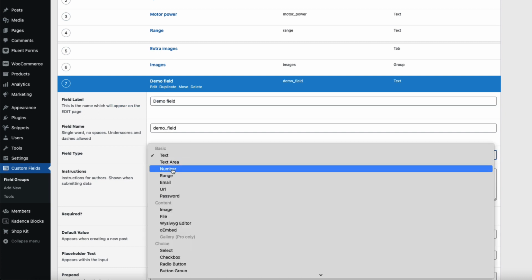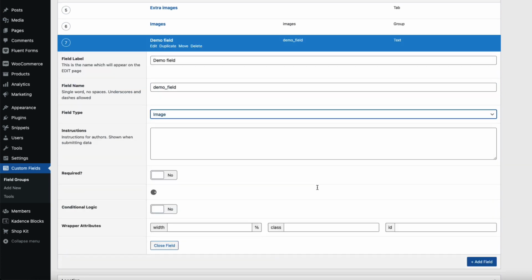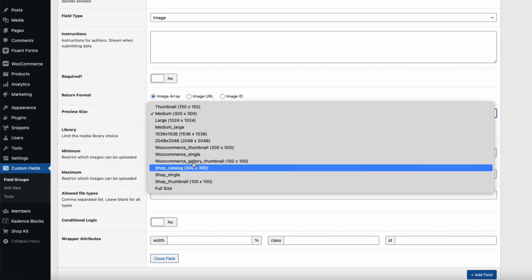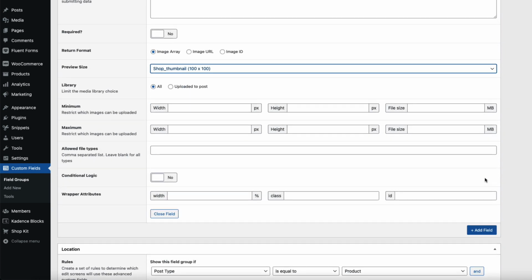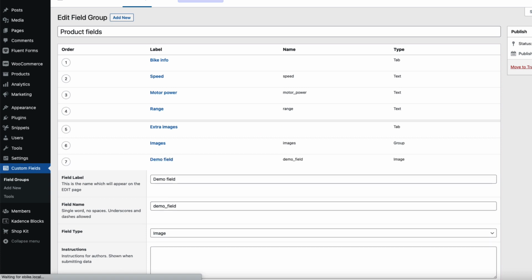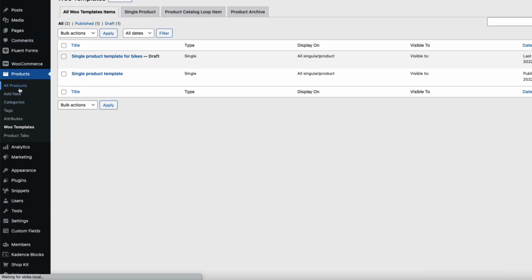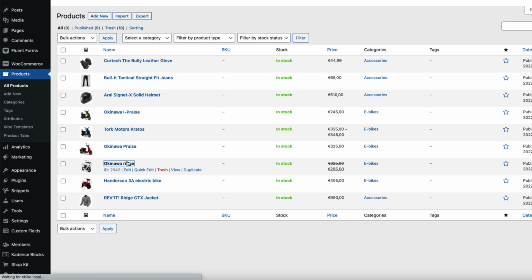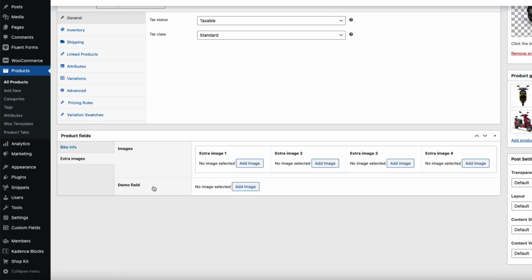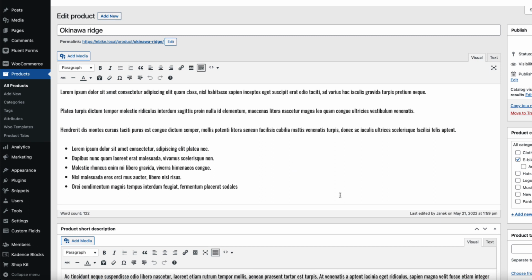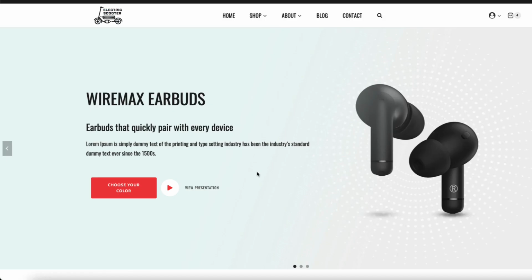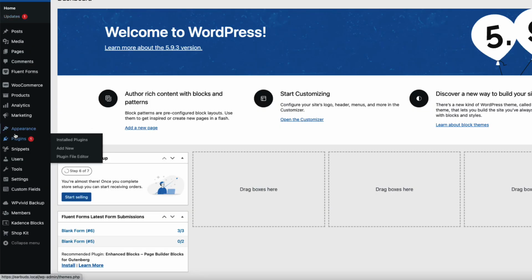Field type, maybe it's an image, preview size, I like them to be small, so 100 by 100. I'm going to update it, go to the products, open one up, and as you see, there is a demo field here. In the beginning of the video, I showed you also another template, this one here. Since I want to keep this video brief, I'm not going to make a detailed video about it. I'm going to go over just some important parts here.